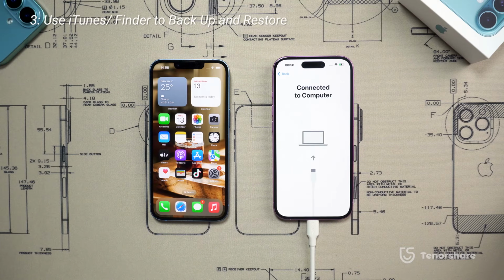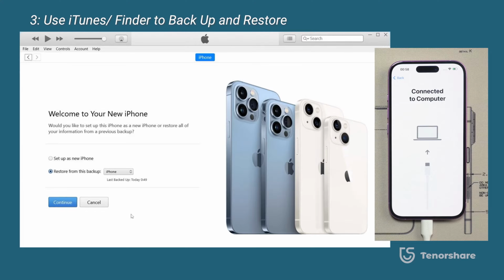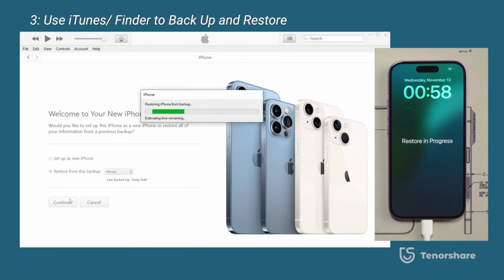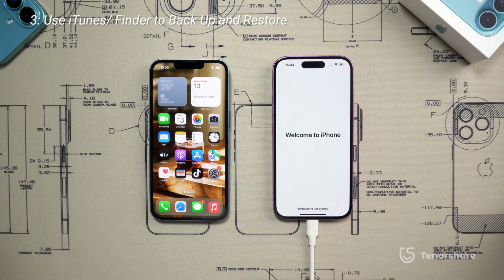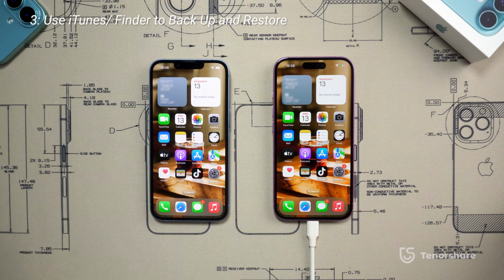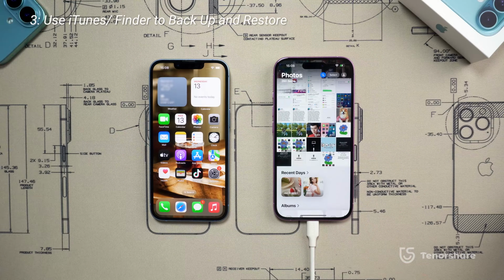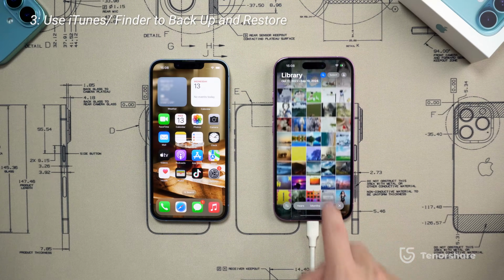If the computer doesn't recognize your phone, try reinserting the cable. iTunes will then recognize your device, and you can restore the backup. Wait a bit, and your data will be transferred to the new phone. However, if you back up with iTunes, you won't be able to view the backup data directly. Also, when restoring, you'll need to restore all your data at once, which can fill up your new phone storage.